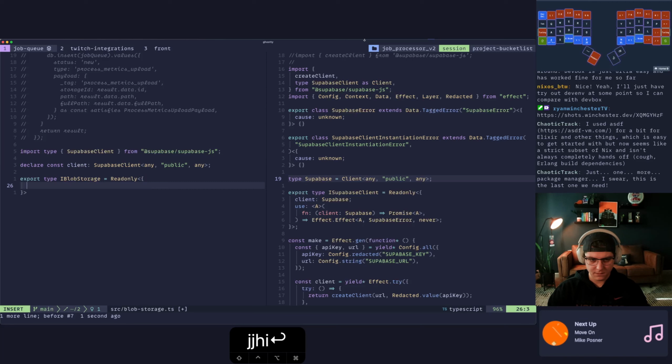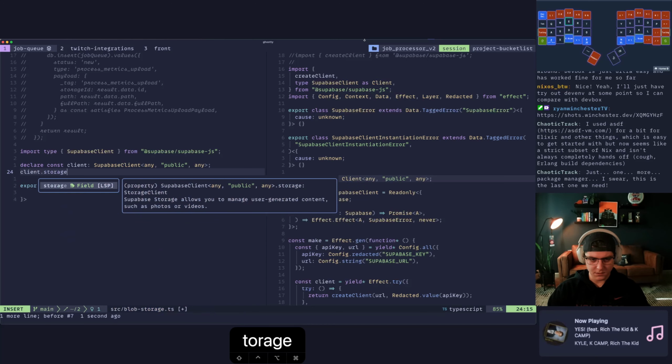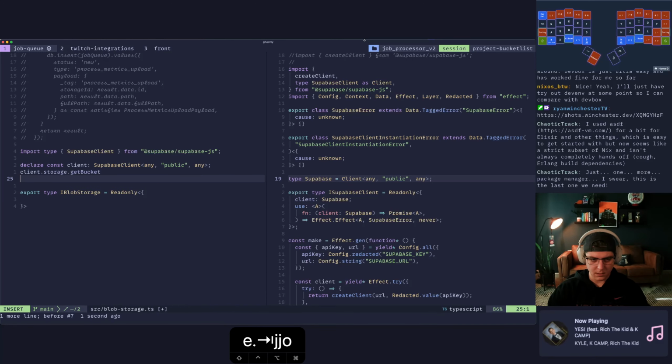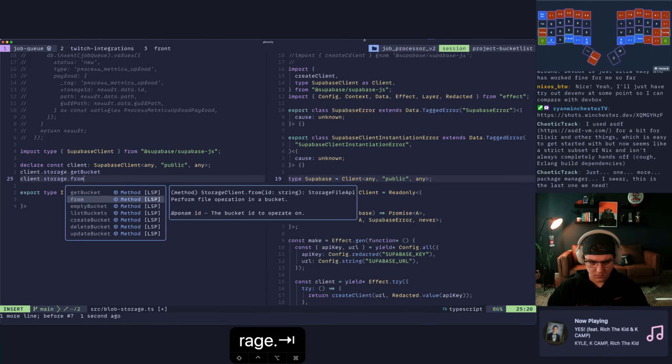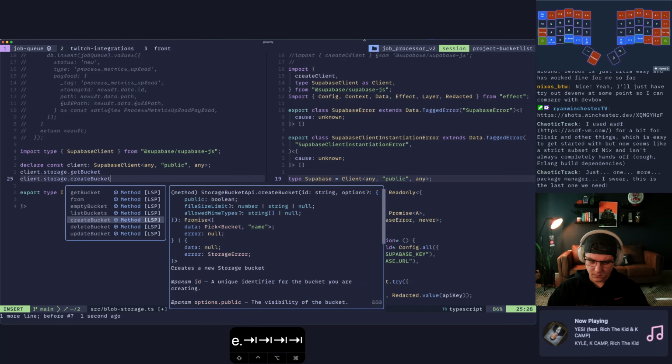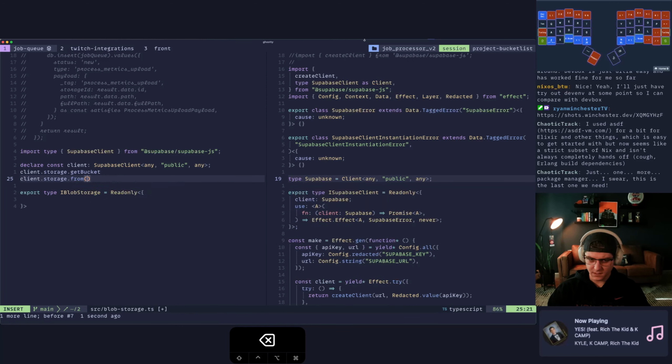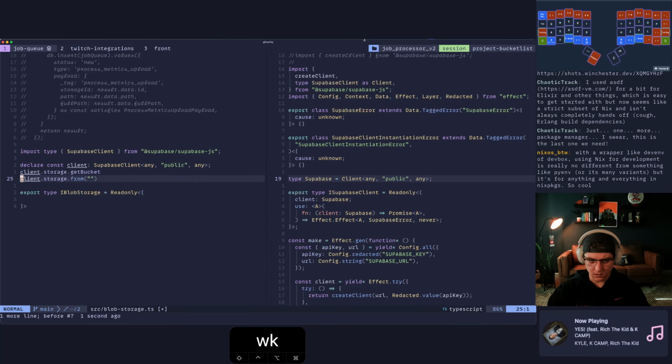And it's going to have, what we say? client.storage.getBucket and client.storage. I don't even think we need anything else. I don't know what the difference between from is. Let's just say we get a string, and what does this take? Get bucket also takes an ID, so we'll come in here, do this.